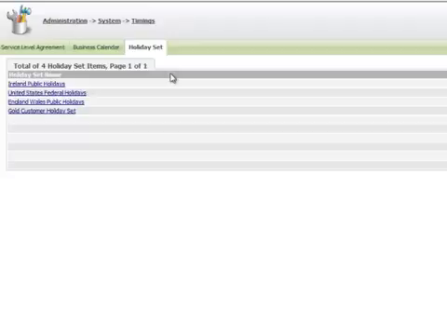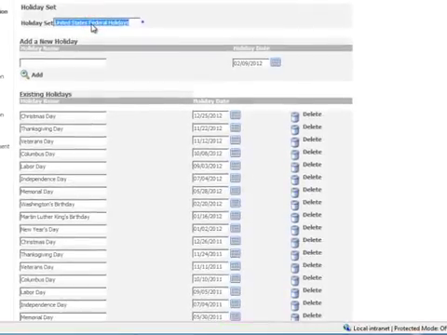Continuing on, here you can see that we have a number of holiday sets. This is important if your company has offices in multiple regions where observances differ. So now let's take a closer look at one of the existing sets, and we'll open the one for U.S. federal holidays.